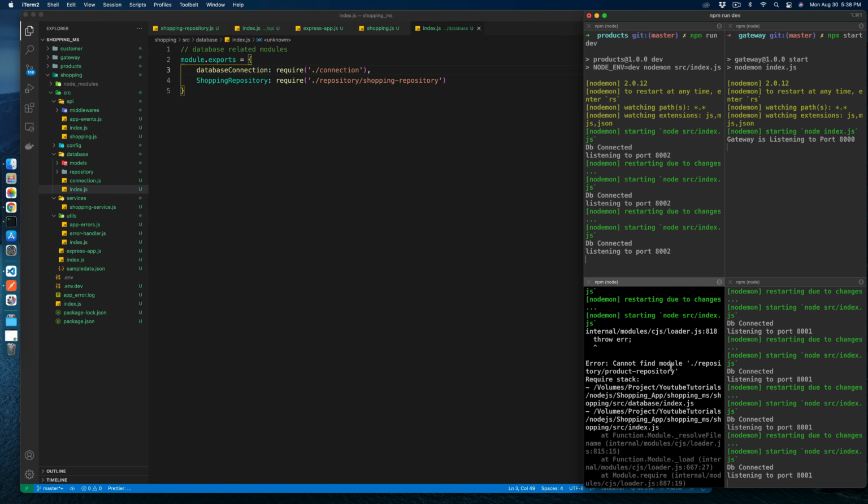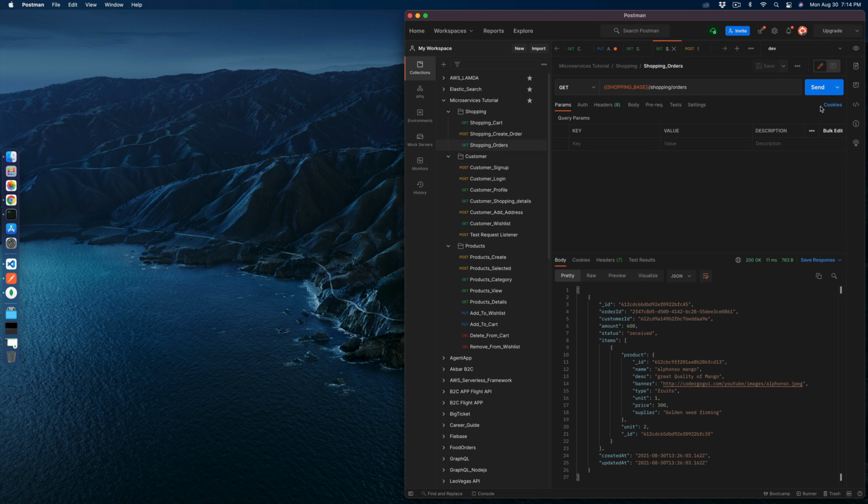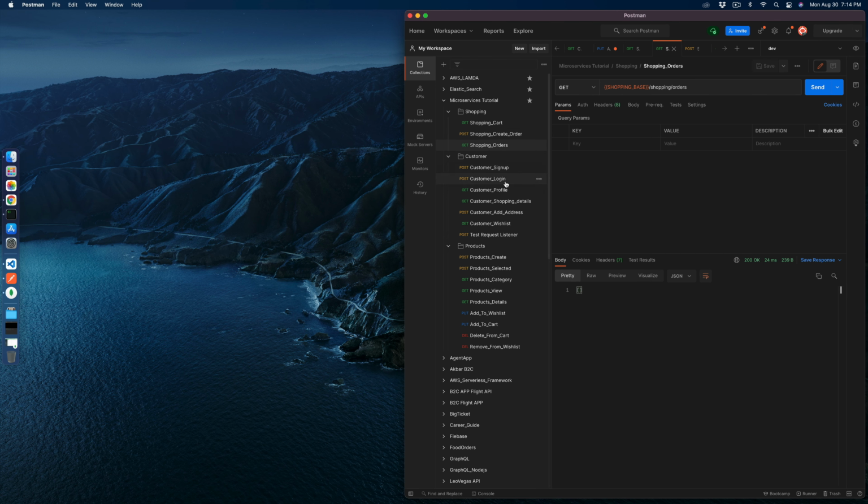Now let's get the cart details from the shopping cart here. Yeah, there's no information. And shopping orders also, there's no information. And customer profile, we are getting an empty profile right here. And shopping details also, in the same way we are getting an empty profile. And wishlist also, there is no information, right?